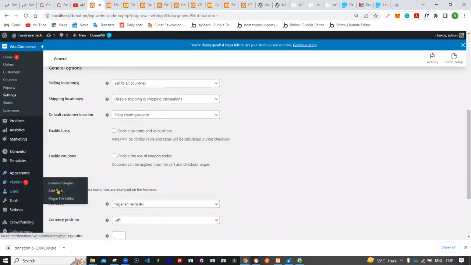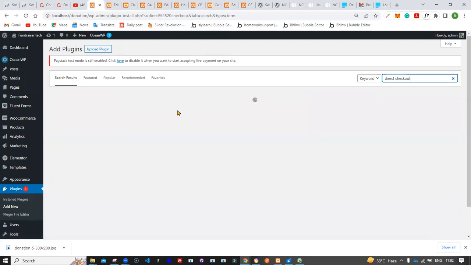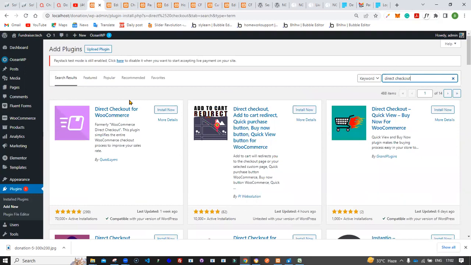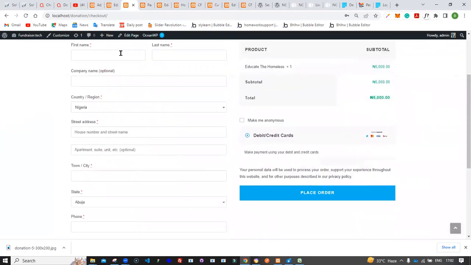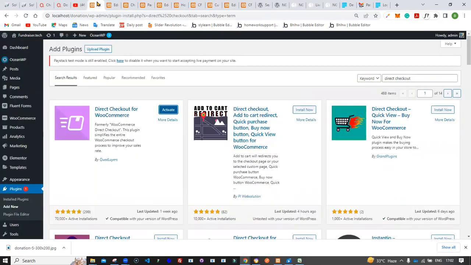We can go back, add a plugin, add new, then search for direct checkouts. I don't need all those things, but we can actually do this without plugin. I don't want this video to be too long, that's why I just want to quickly use plugin. I'm going to make a video on how you can edit all of this, how you can hide everything. I have the code, but I don't want to start looking for it right now.